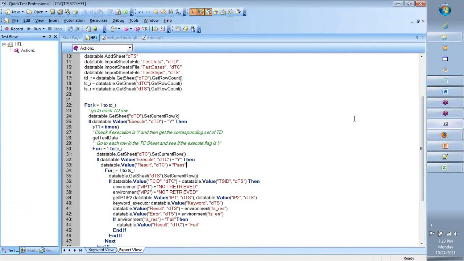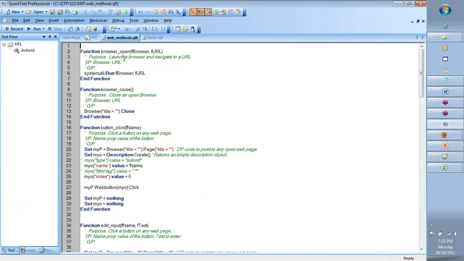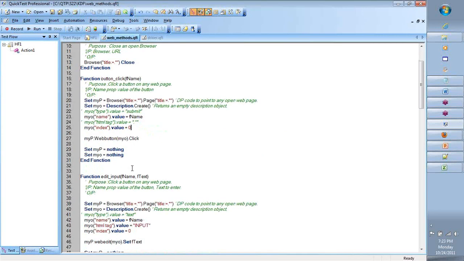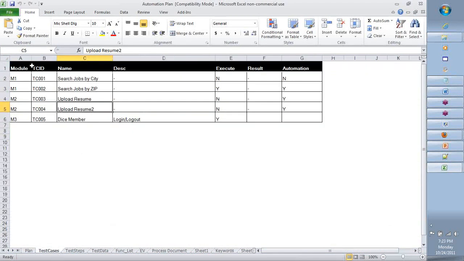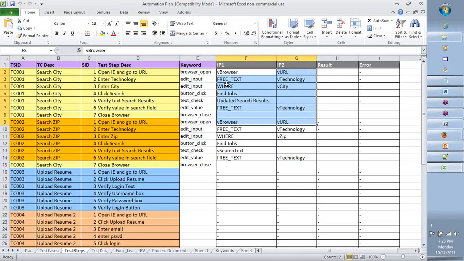The good part, team, if you notice, is that for each of these keywords, we never use the object repository. We have completely used descriptive programming to develop every single keyword component into it. Once I've developed these reusable keywords, it was very easy for me when I expand my test cases, as you saw, into different test steps to assign a keyword to each of them.